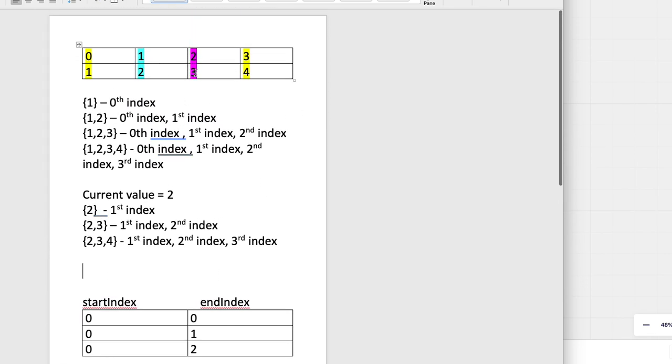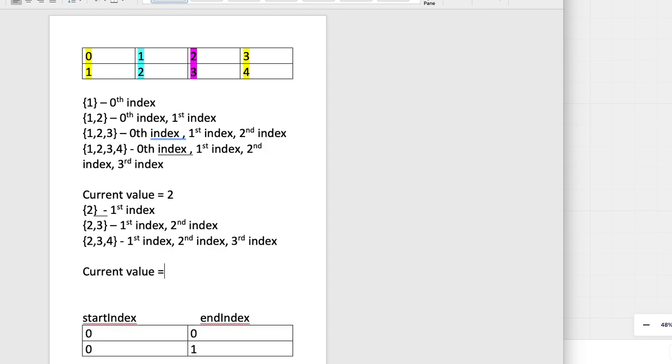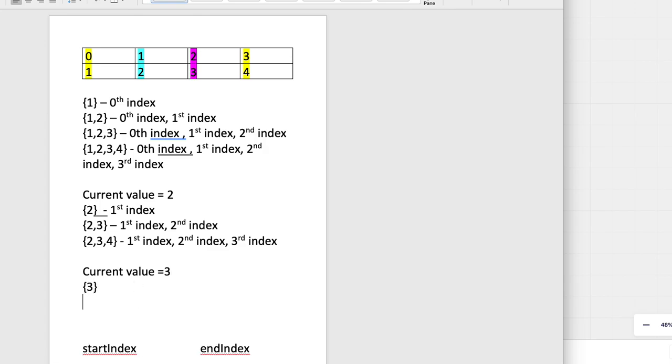So from 2 it will move on to 3. So what is the current value? Current value will become 3. Now what will be the output then? You have to consider what I said. You have to consider all the elements after that from this point, right? So 3 you added, then 3, 4 is the only combination left out. So you have to write it.